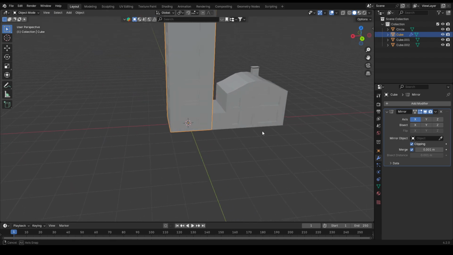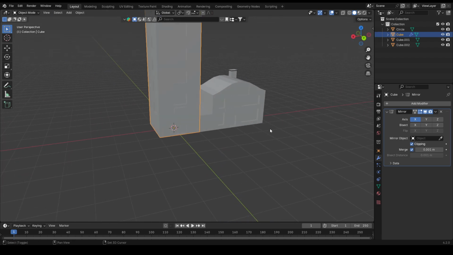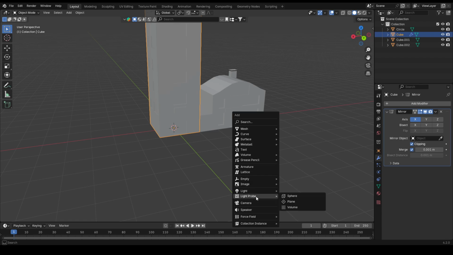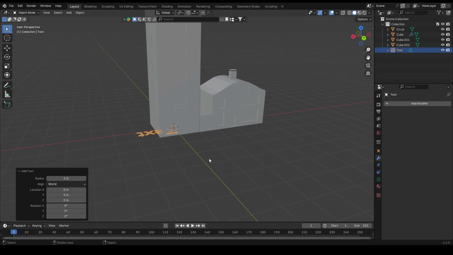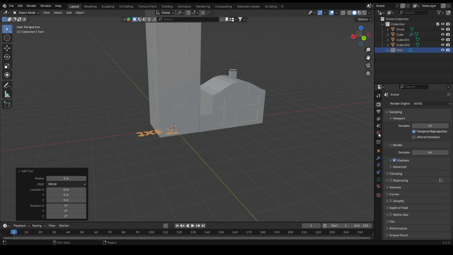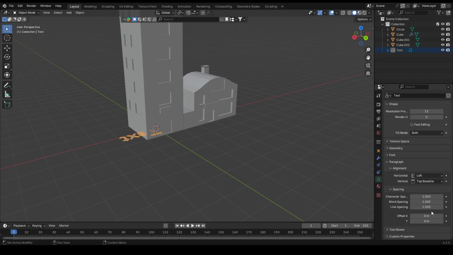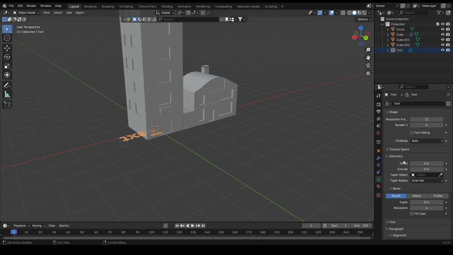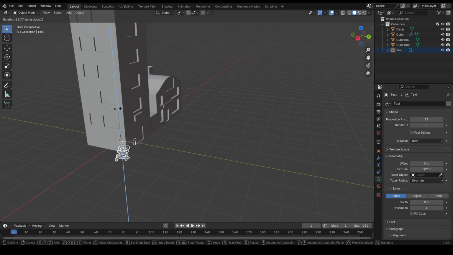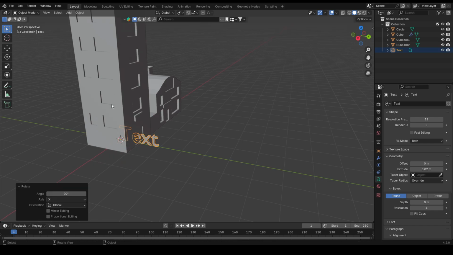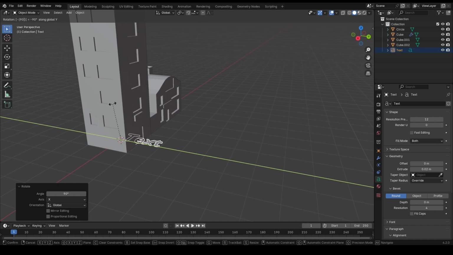So the way you do text is fairly simple. You press Shift A and you just select text. That's it. So if you want to do some changes, the one that you probably want to do is in geometry, you want to extrude it a little bit to give it that 3D look. Rotate it by y-axis. Actually, y minus 90.